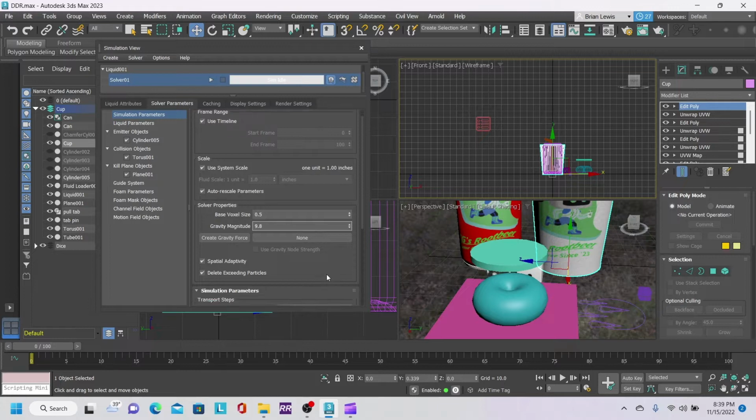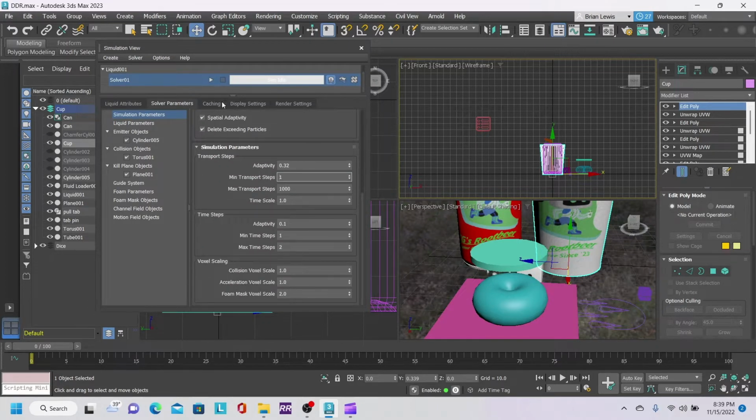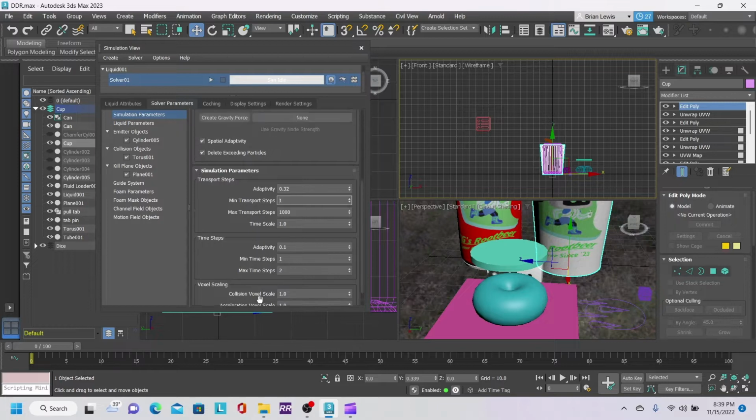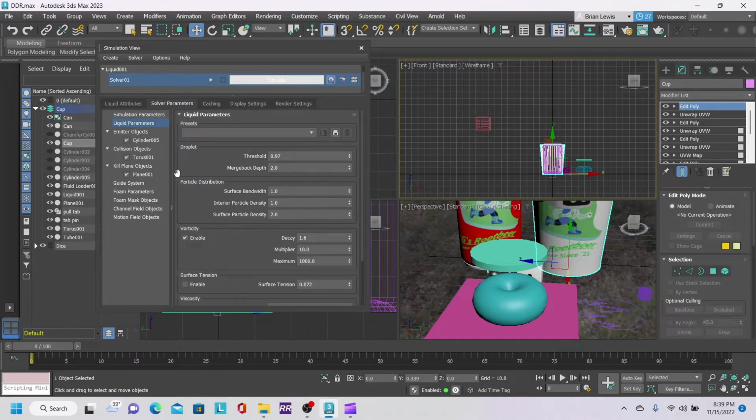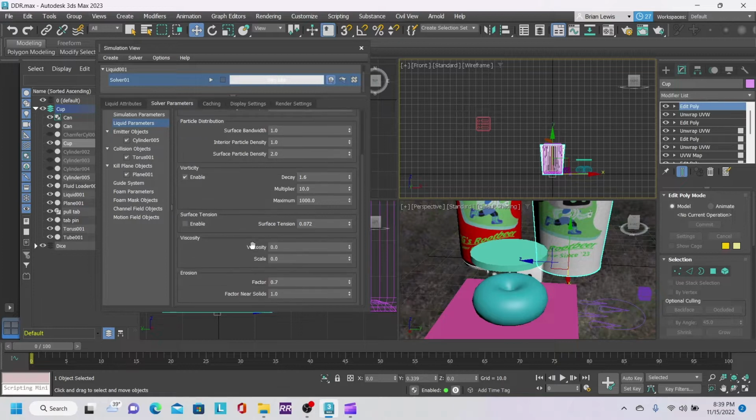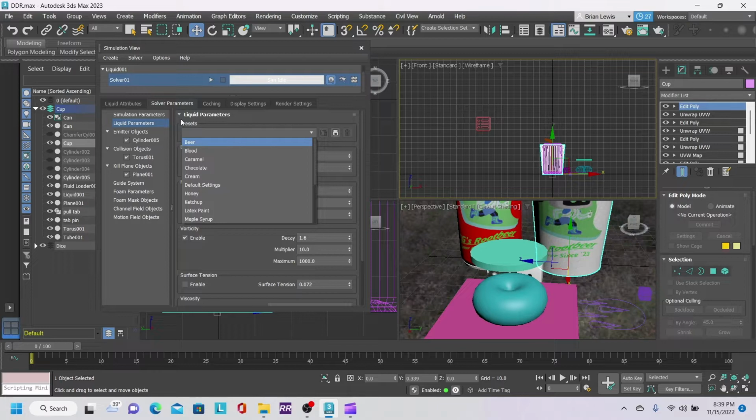I don't want it to fall backwards. All right, the rest of this, I'm just going to leave all these alone for now. Most of the times the default settings will be fine. I'm going to click on liquid parameters here. Default settings for our liquid, I believe, is water. Not 100% certain, but anyways, like with the materials, 3ds Max has a bunch of presets for us.